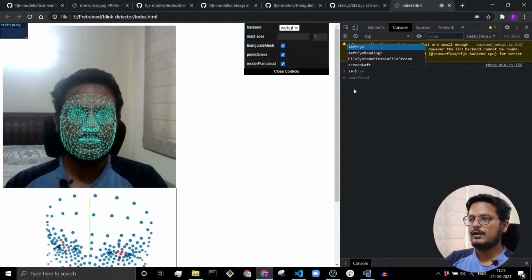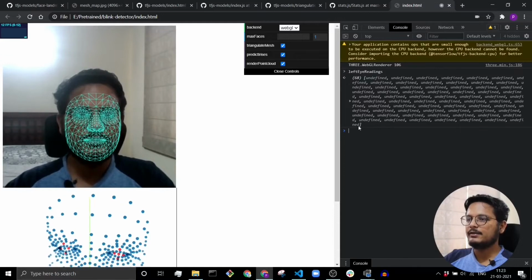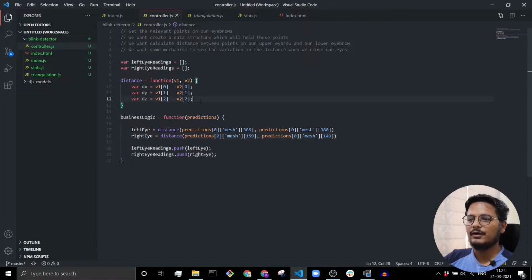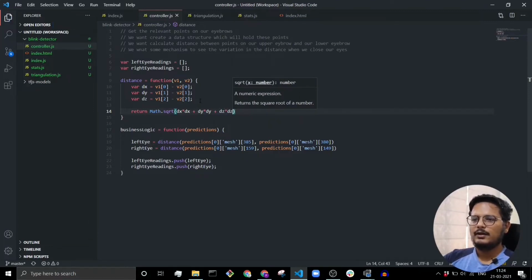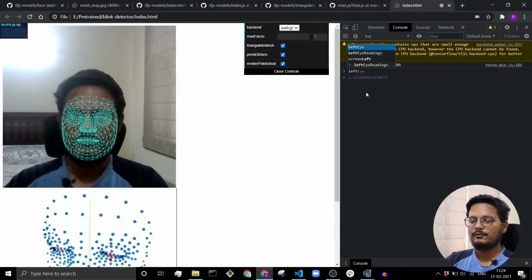So let's see if we can access our... okay, now we are getting this undefined added to our left eye readings, and that's because we have not returned anything from our function, which is quite lame. So we'll add a return statement here, which will be math.sqrt of dx into dx plus dy into dy plus dz into dz. It's strange how you do lame things. Let's try that again.